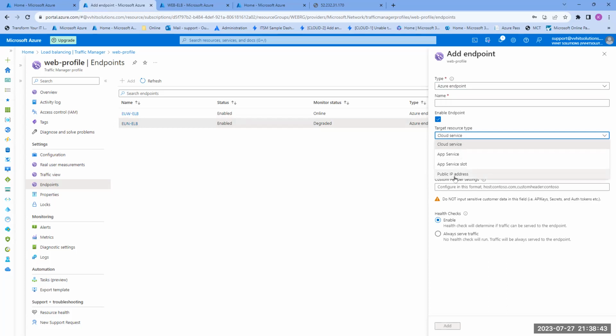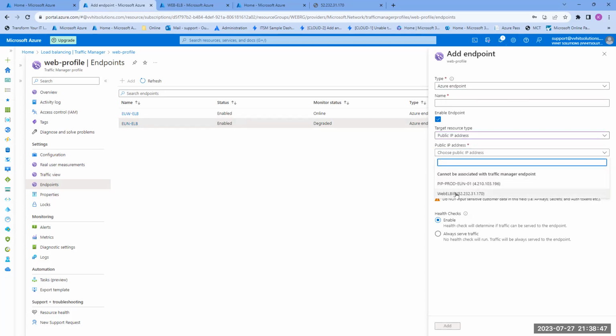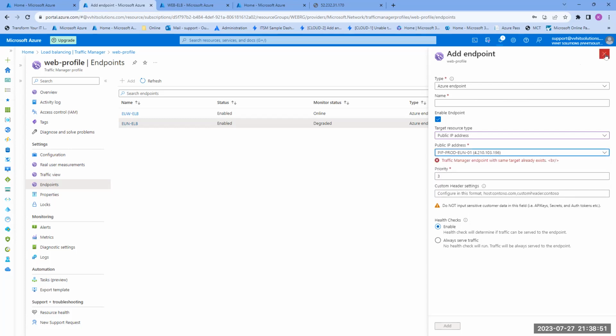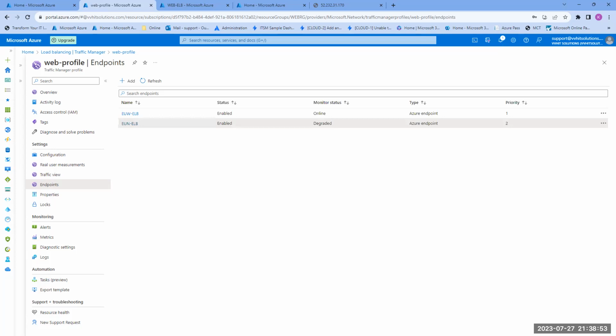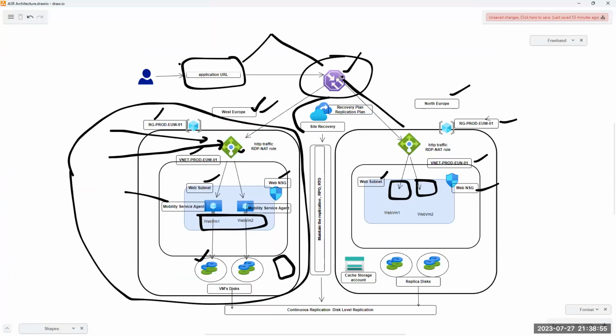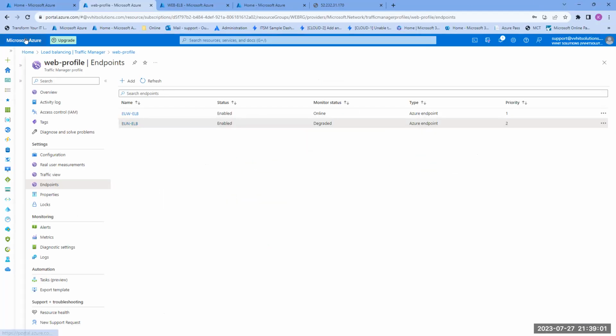So here I've chosen the public IP address of my load balancers. That's where it was showing up here, and I created it. Okay, so now I think you got clarity about this entire stuff. So traffic manager also is good. We're done with it. So now let's enable the replication.